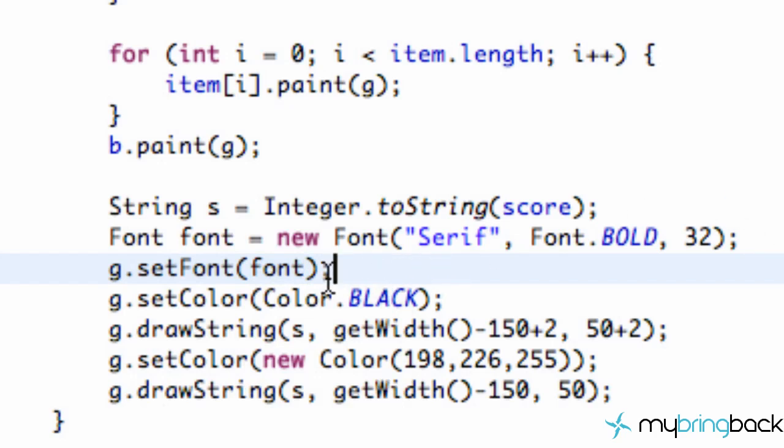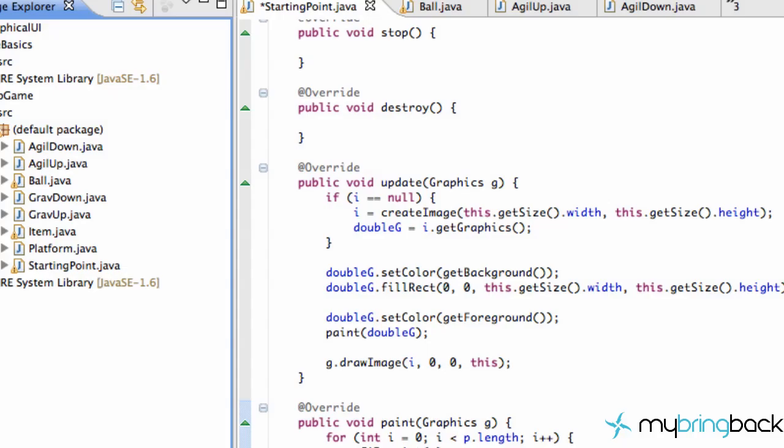So now we have a kind of cool font. Let's save this, run it, and there you go. We have a sweet score. All right, so now we have a scoring system for a game. It's pretty simple, but you also learned a little bit more about fonts and how to use the graphics to draw fonts of a certain size. Also, you set up a shadow for your font.